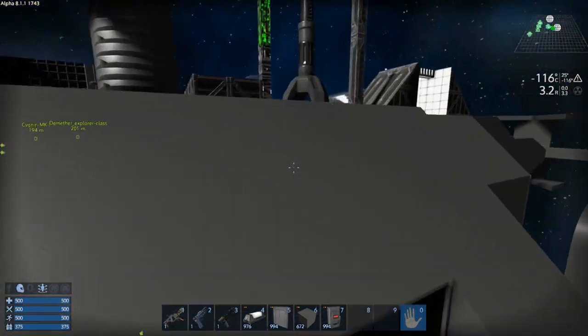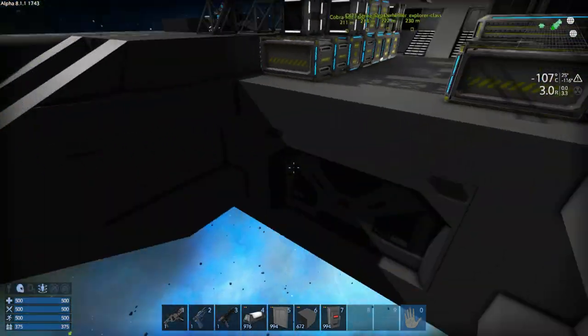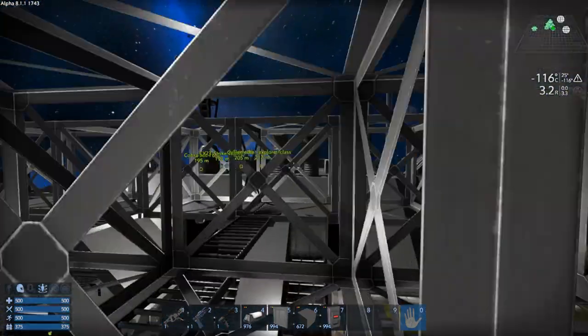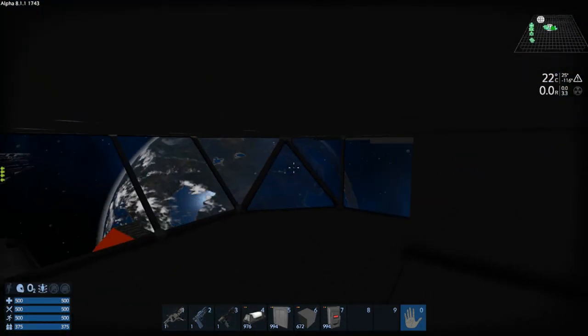Well, that's fine. As long as you've got someone on the bridge to control it, as soon as they flick one of these switches, it closes again. You don't need to flick both of them to close it. You only need to have both of them switched in order to open it.